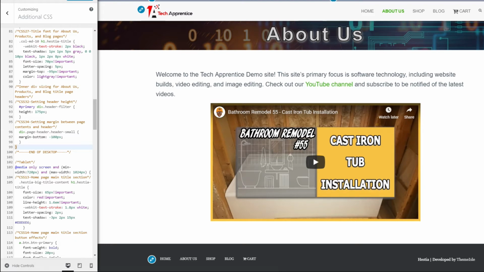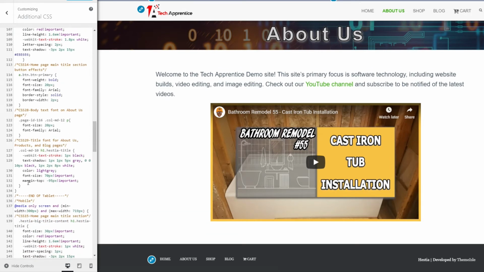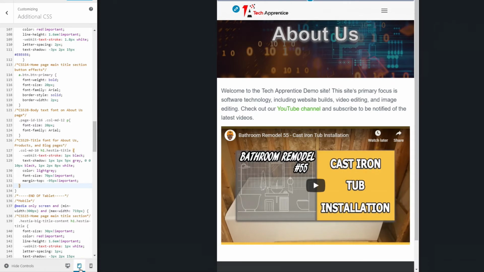Some of those same changes I made for desktop, I'm also going to make for tablet and for our mobile device. So this may be a little bit confusing at this point. I'm just going to go ahead and proceed with adding the CSS. It'll all make sense. Let me first change this to tablet so we get our tablet view. You can see right now that's not adjusted properly. So I need to make the same changes I made on desktop to our tablet view.